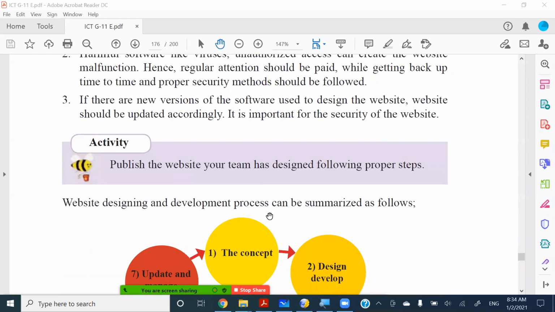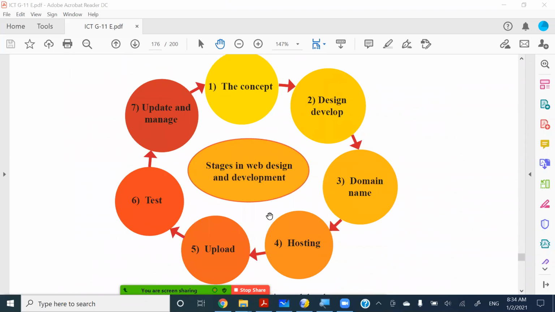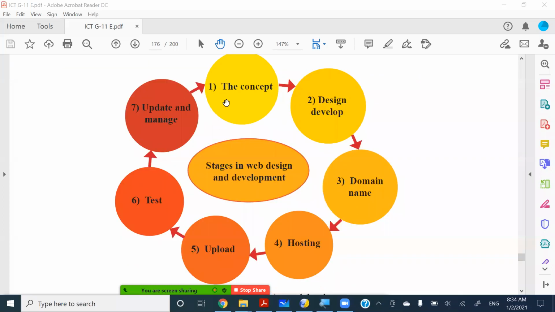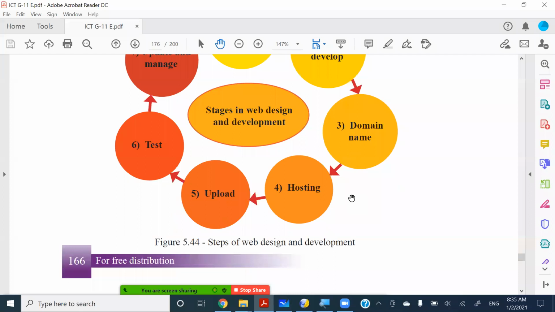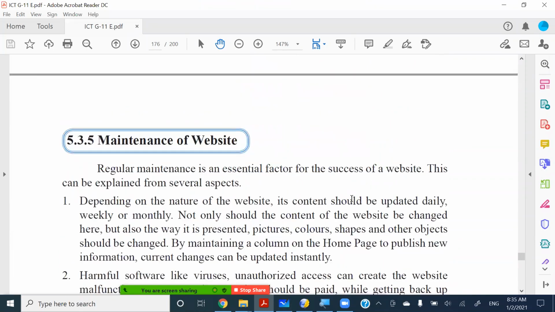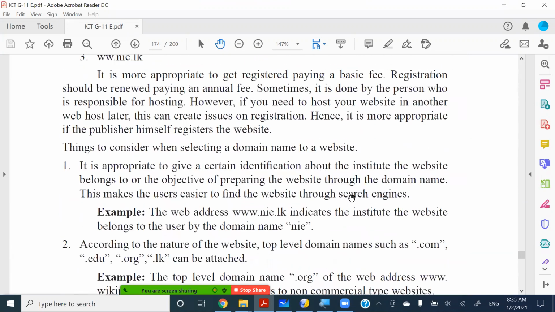And the maintenance, I think we have discussed this, so I'm not going to go through it again and again. So we have the concept, we design the website, have the domain name, have the hosting facility, and we upload it using the file transfer protocol. Then we test the website, and update and manage. That is how websites are managed, right? So that sums up the content of the HTML lesson, right?